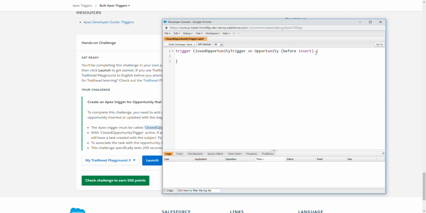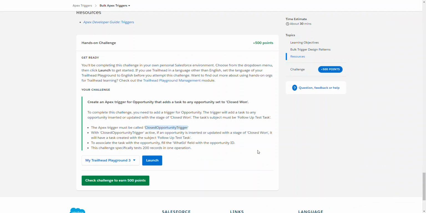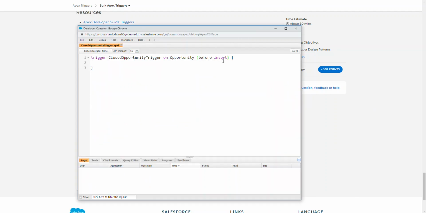And then we have a few other contexts here. Notice here it said, I think it said insert or update, right? So the trigger will add a task, and that's key. The trigger will add a task to any opportunity inserted or updated. So let me come back here. Insert, and actually needs to, well, we'll talk about that later. Inserted or updated, and there is, I think these are called trigger context variables.